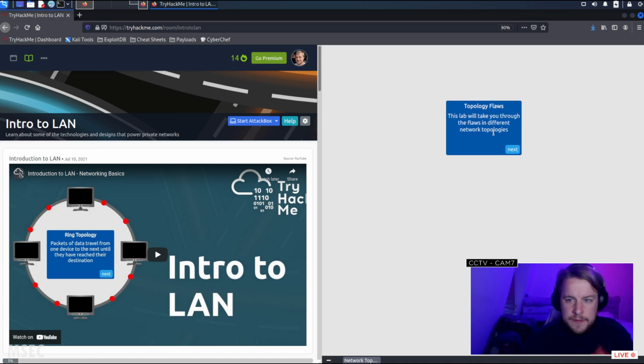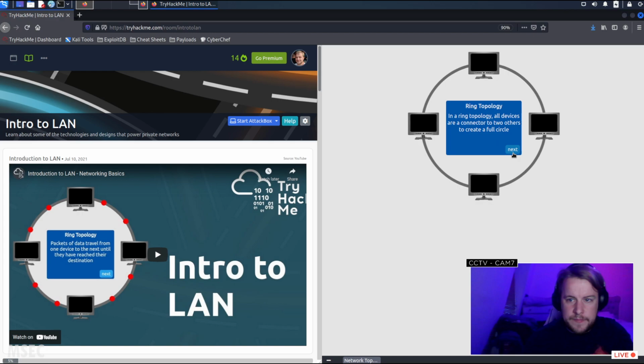This lab will take you through the flaws in different network topologies. In a ring topology, all devices are connected to others to create a full circle. Packets of data travel from one device to the next until they have reached their destination. One major flaw with the ring topology is that if a device goes down or a cable is broken, data will no longer be passed. If you hover over the middle of a cable, you can cut it and see what happens. Aha! Slice. The packets can now no longer travel around the network and no devices can talk to each other.